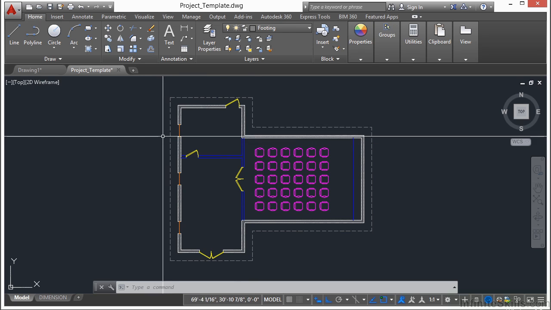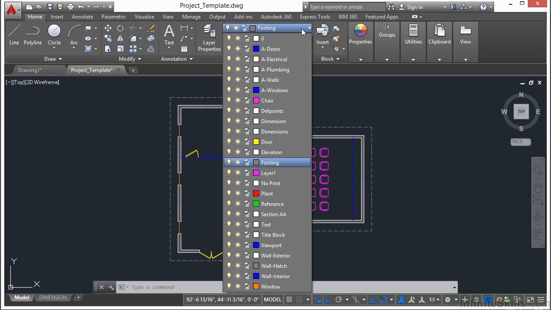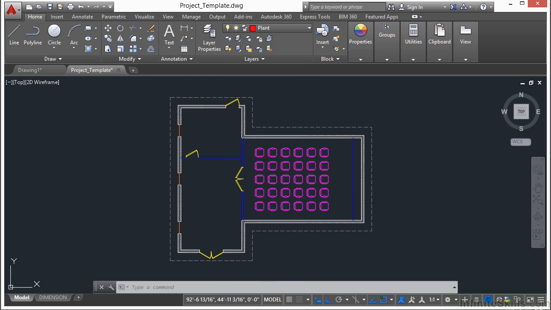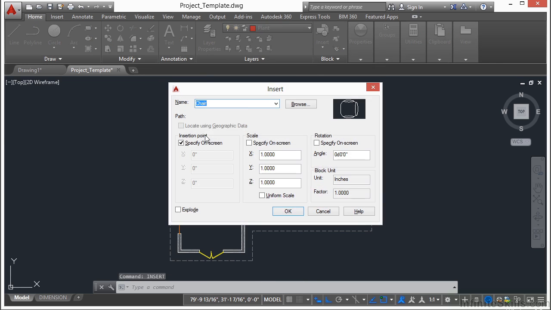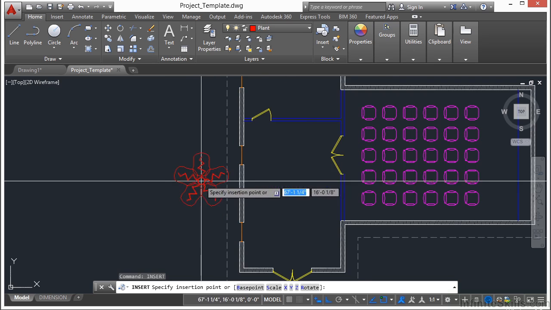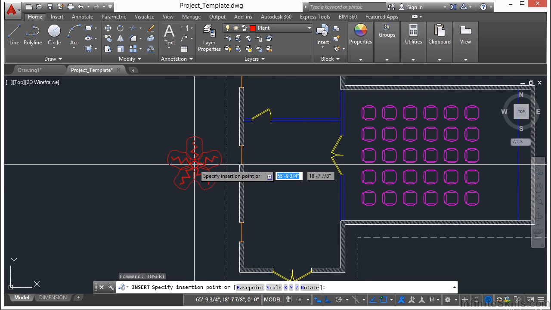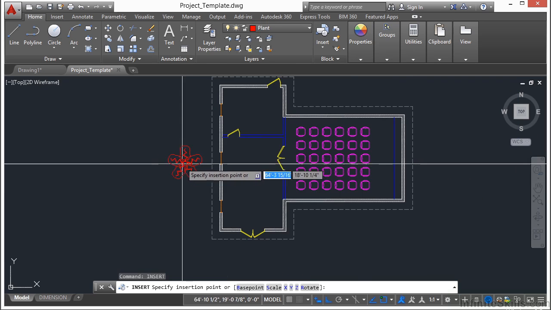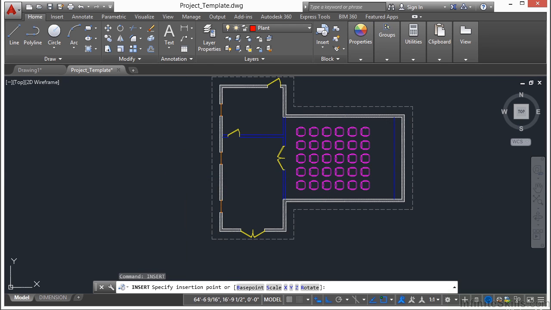But before we start, let's switch to our plant layer. It's right there and it's red. And let's insert our plant block that we created. Use the insert command, find the plant, click OK. We see our plant here is quite large. So we want to make sure that we're missing where that's going to be at. And that looks like it's going to be pretty good right there.